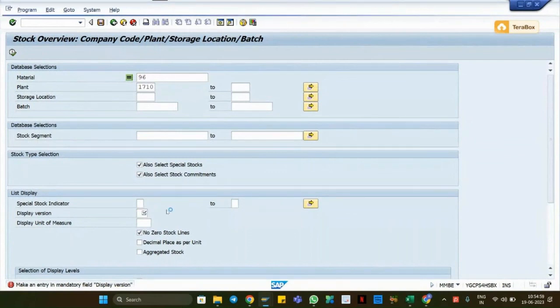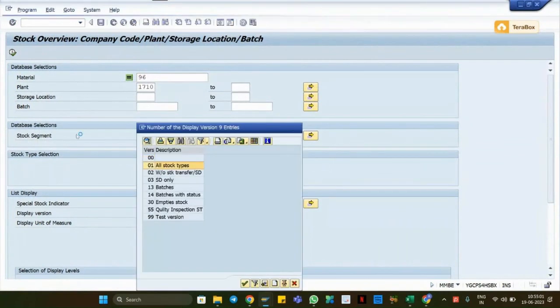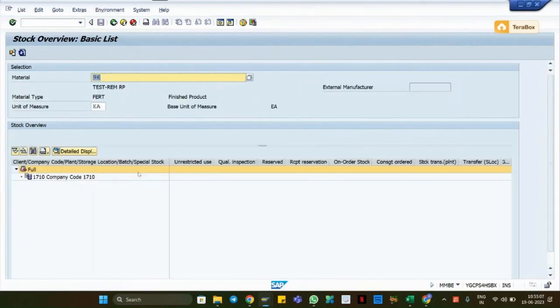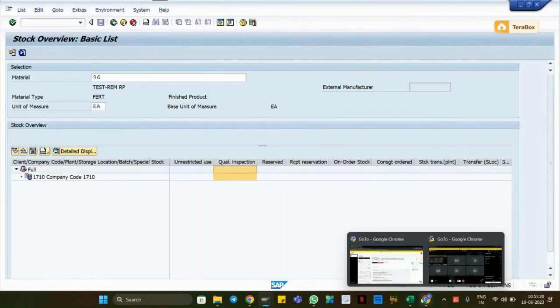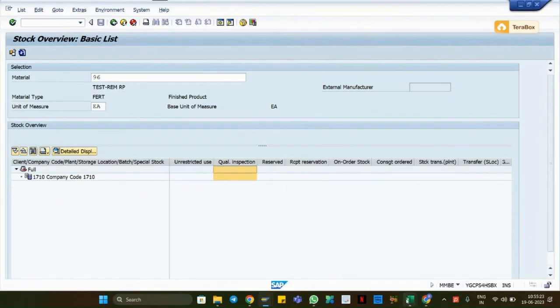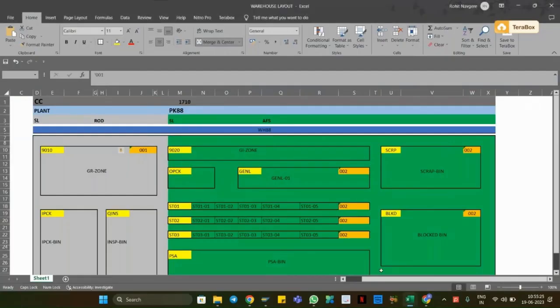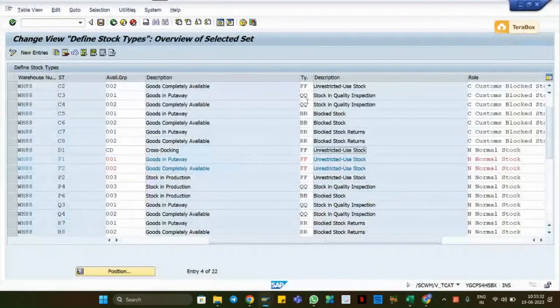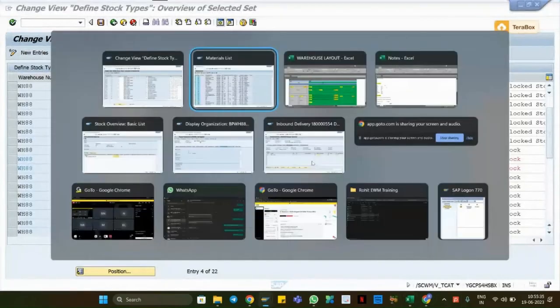Display version. So here, for this material in our plant, in plant 1710, we have this unrestricted quality and all, right? So you can relate this stock type as the location independent stock in EWM. You understood? Here in the configuration, you can represent this location independent stock type with the stock type which is showing in MMBA transaction.